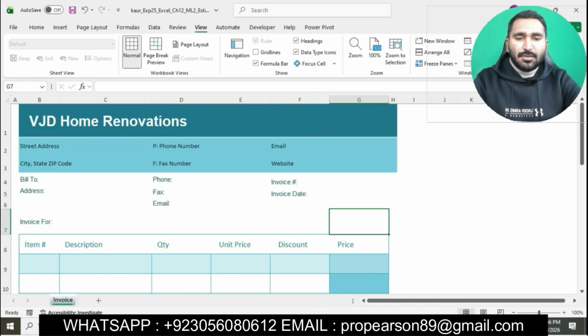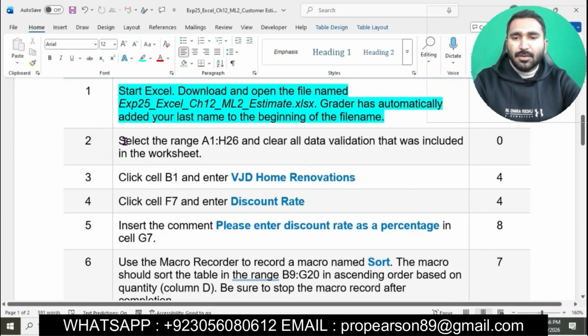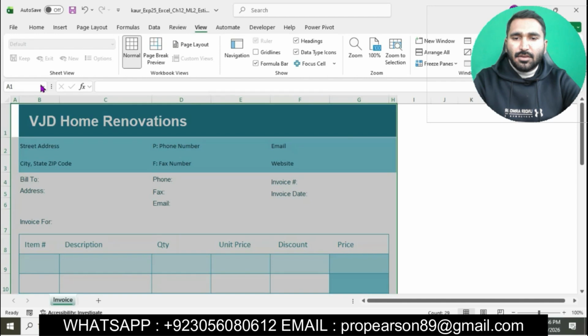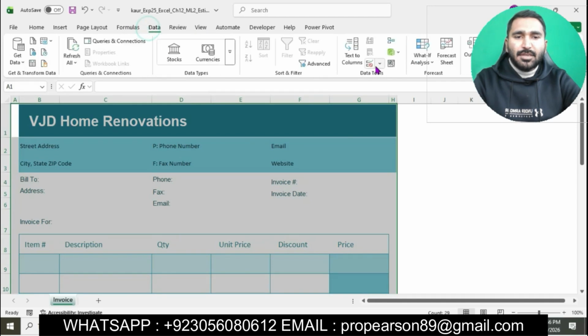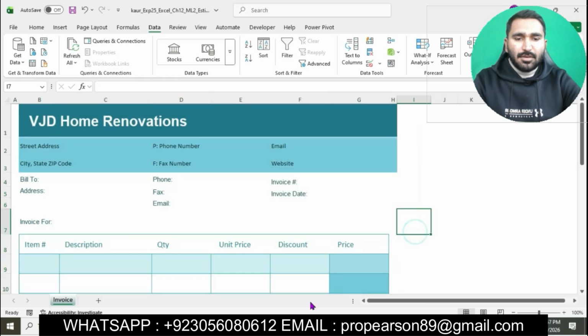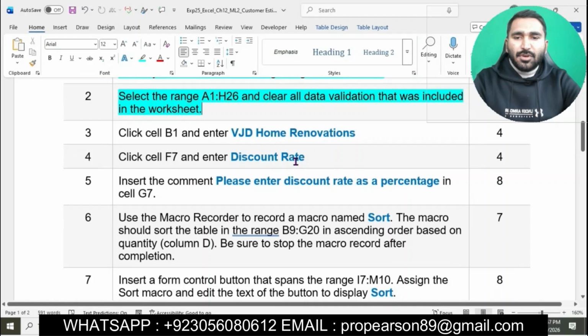So moving on, next is question number 2. Select the range 1 to 826 and clear all data validation that was included in the worksheet. First we will select this range. We will go to the Data tab, in the Data Validation group, click on the Data Validation button, click on Clear Validation. Click on the Data Validation button, click on Clear All, click on OK. This is done. So moving on, question number 3.